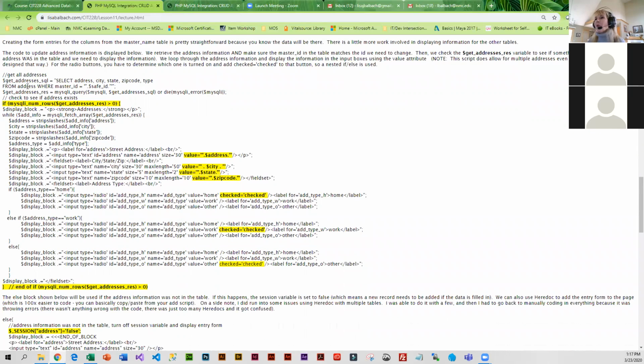For the address table and all of the other ones, we do not know if it's filled in or not. There can be multiple addresses, multiple phone numbers. There can be more than one if they are filled in. So here we've got our little select address, city, state, zip, type from address where the master ID, which is the foreign key, is equal to the safe ID. And the safe ID was the primary key in the master name table.